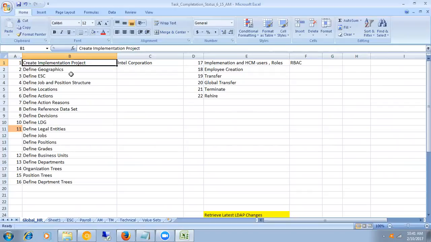Okay. First, what we have to do is we need to create an implementation project. What exactly is the implementation project? It's a group of offerings which we are implementing to the client.